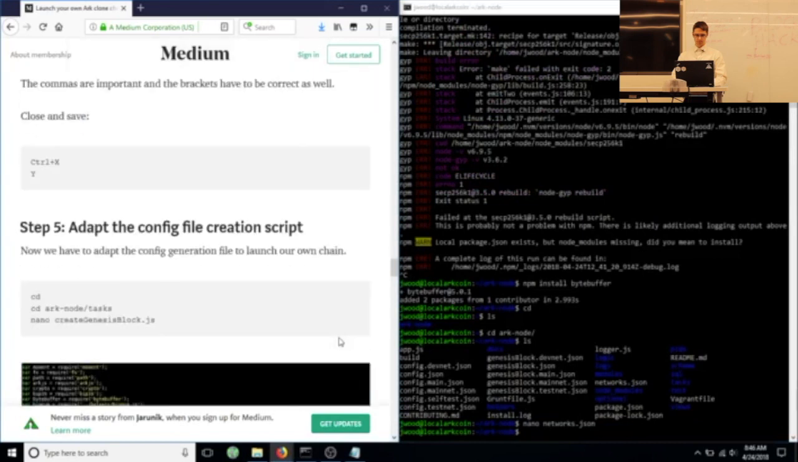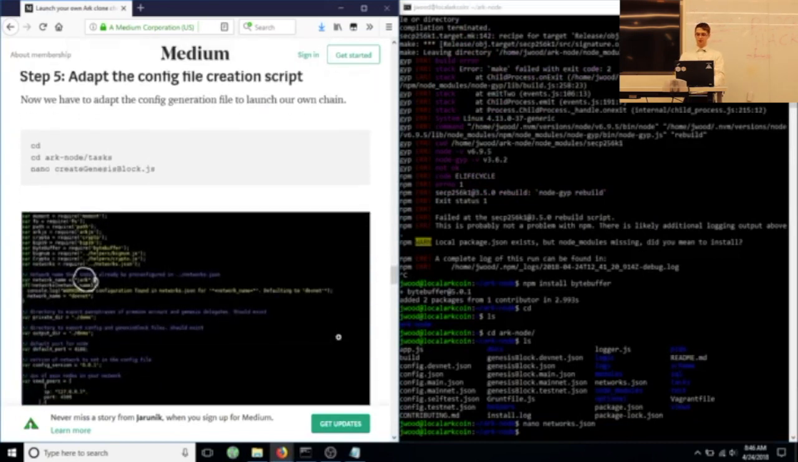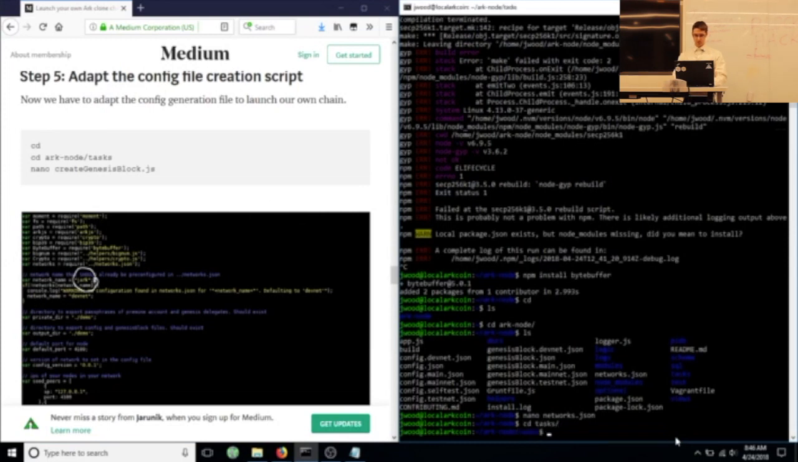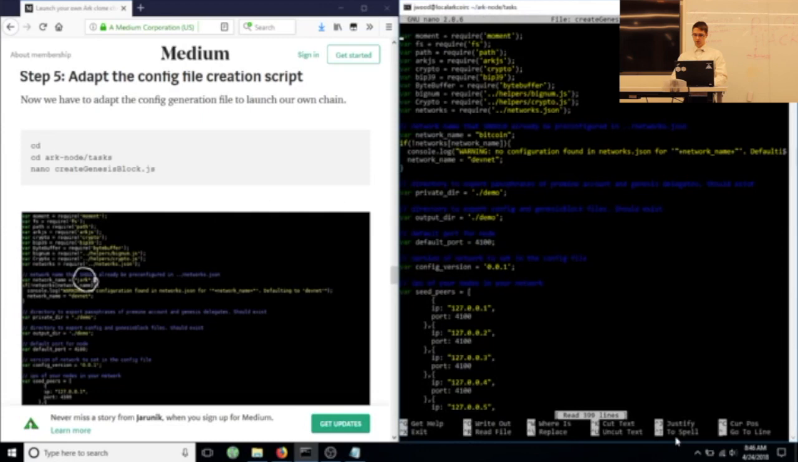All right. Now we're going to go and edit some of the config files. So let's cd into tasks and do nano on the create Genesis block. All right. First, what we're going to do is go into network name and change that to the name of our new token. So for me, that's JWood.